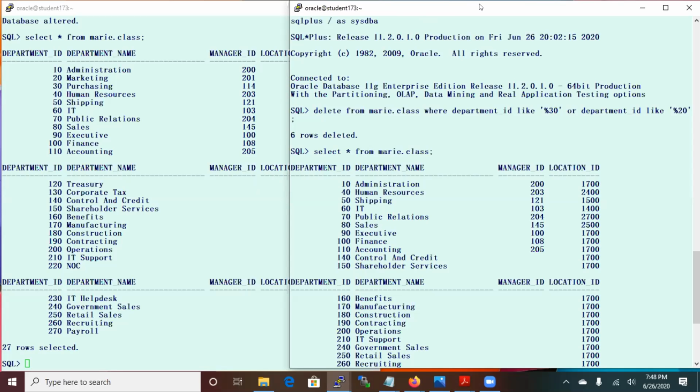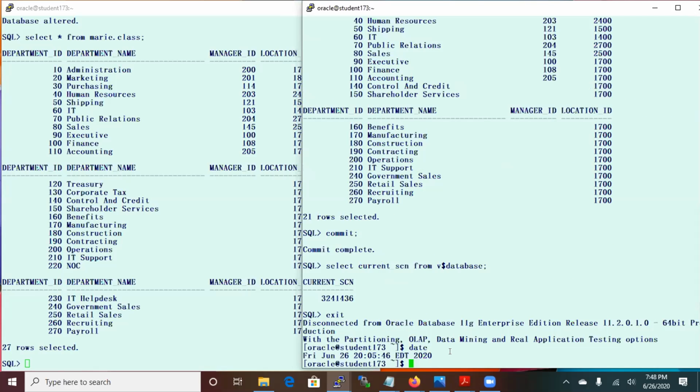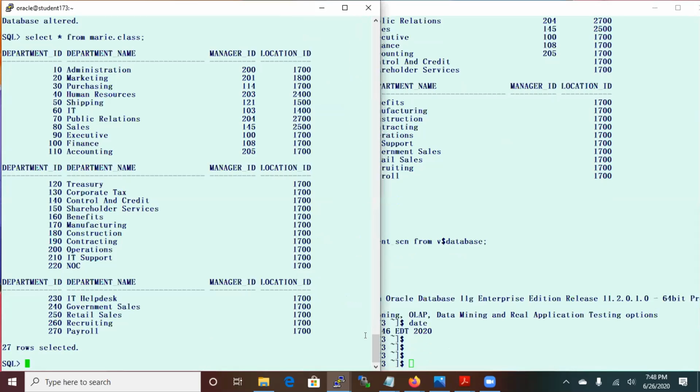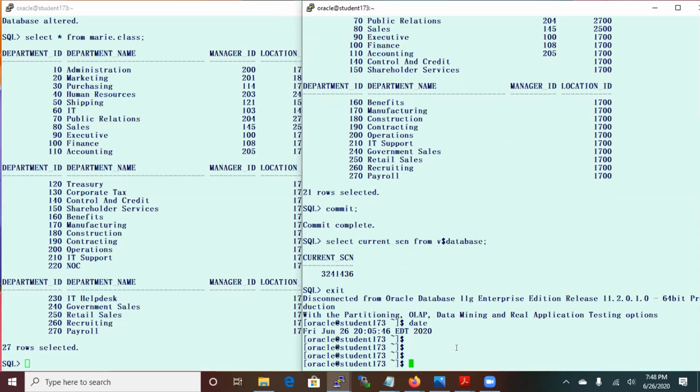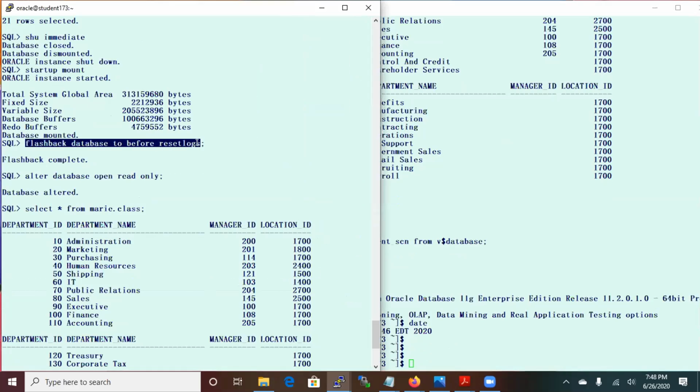Sorry, I did not really understand it, seriously. I don't know if I'm the only one. The reason why you put it in read only is to check the data. You see this part here, right? Flashback database to before reset logs. Yes, I understand that one.